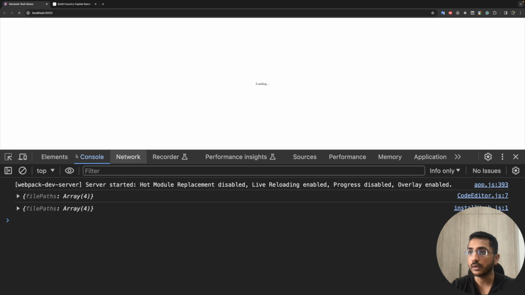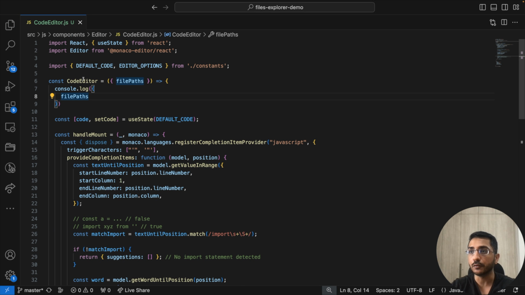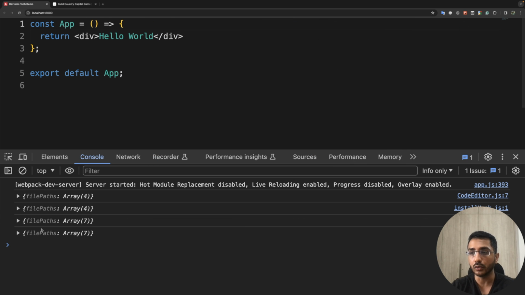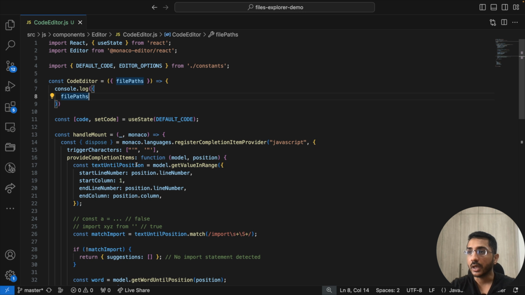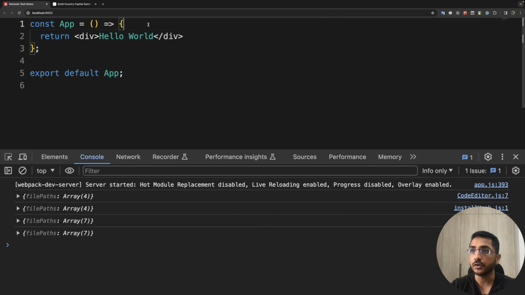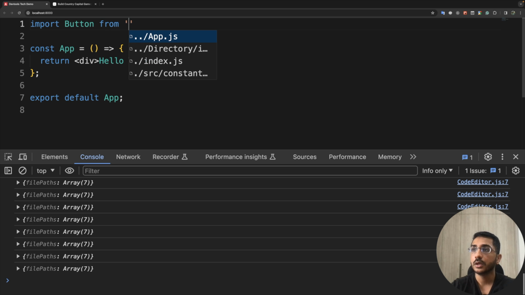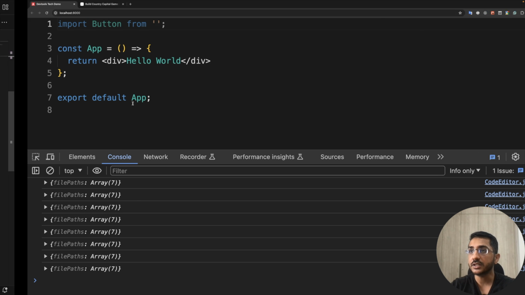Now the thing here is that we are getting this file path as a prop. Like I mentioned, initially we have 4 file paths, but we load the file path in the parent component of the editor, we load it from a server or local storage, and the prop changes over time. However, if we try to import something like button from, then it is not updating. We are not getting all the 7 values, we are just getting the initial 4 values. So let's see what's happening here.